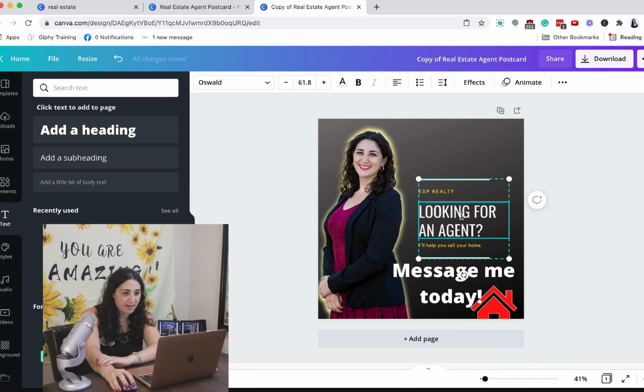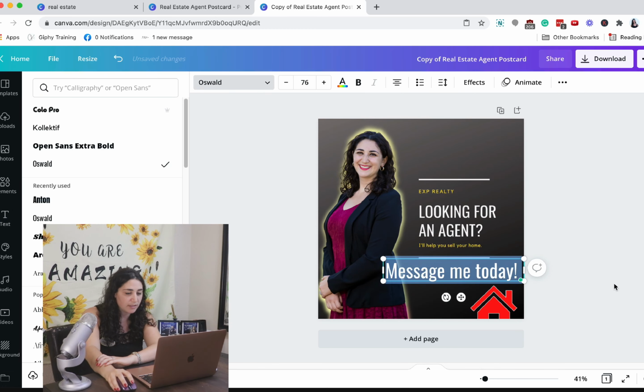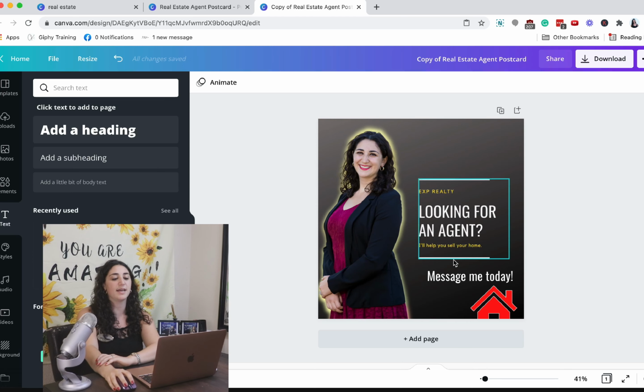We can see what font this is. This is Oswald. I just want it to be consistent, so we'll do Oswald here. Message me today. I'm gonna make it a little bit smaller. And it'll maybe be coming out of the chimney here. So message me today.